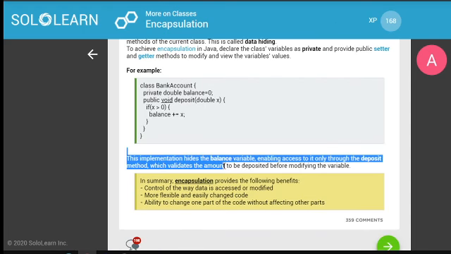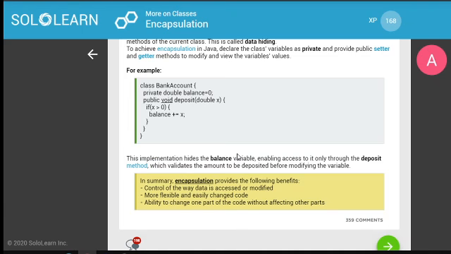This implementation hides the balance variable, enabling access to it only through a deposit method, which validates the amount to be deposited before modifying the variable. In summary, encapsulation provides the following benefits: control over the way data is accessed or modified, more flexible and easy to change code, and the ability to change one part of code without affecting other parts.